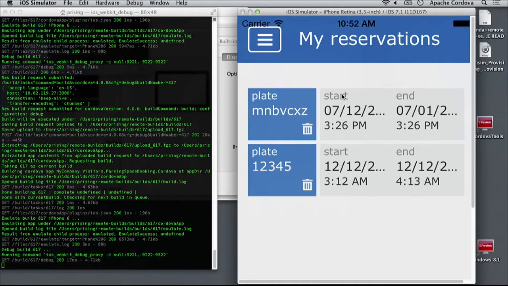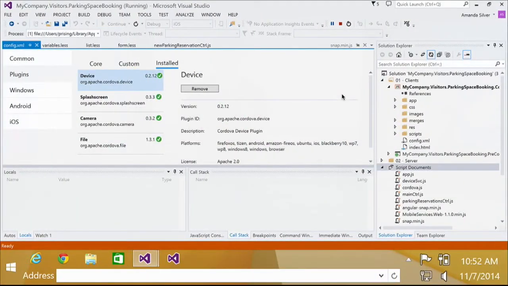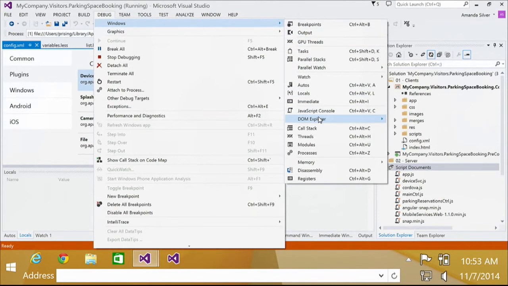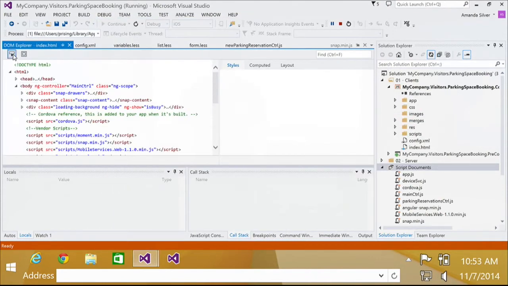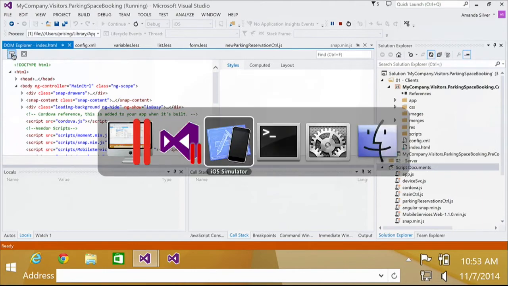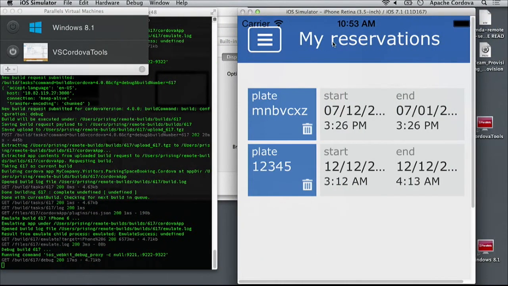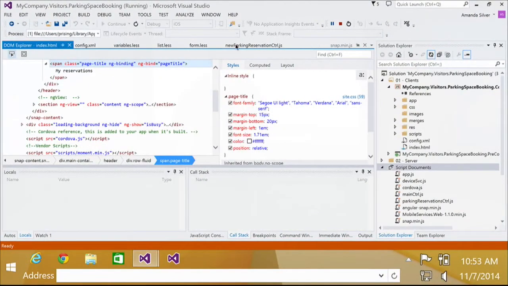Now, if we go back to Visual Studio, you can see that the debugger has attached. If I go into the debug windows and open up the DOM Explorer, I can select an element using this, go back to the simulator, and select My Reservations. Come back to Visual Studio, and you can see that My Reservations was actually selected here. Oh, that's very cool. Yeah. So it makes it easy to debug the UI, right? If something doesn't look right, you're like, which code generated that? Well, exactly, and I might even want to go ahead and change that.